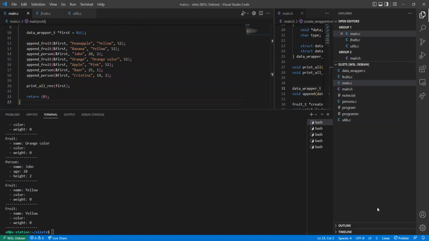Okay, that's all for this session on list and double linked list. And I hope that we understood something.